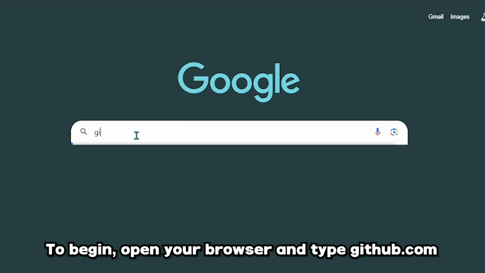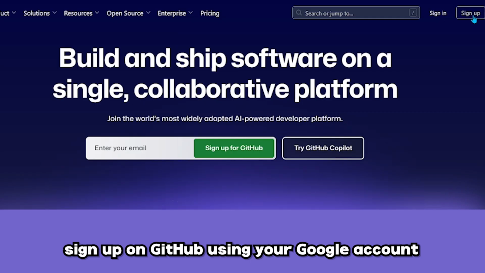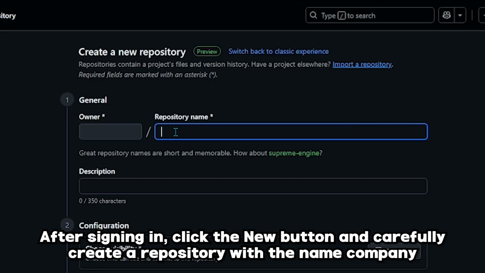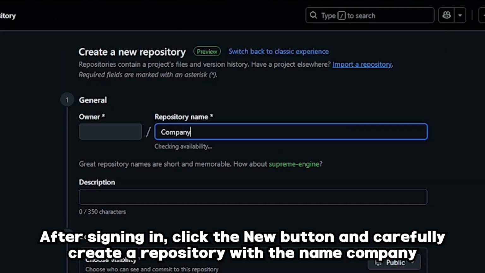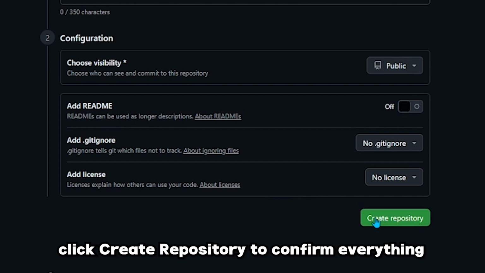To begin, open your browser and type github.com. Sign up on GitHub using your Google account. After signing in, click the New button and carefully create a repository with the name company. Once you have entered the necessary information, click Create Repository to confirm everything.